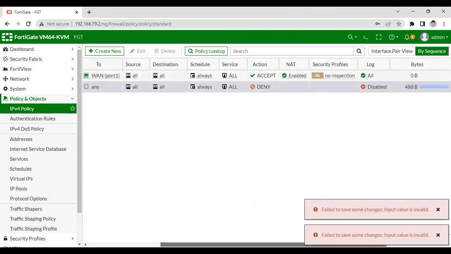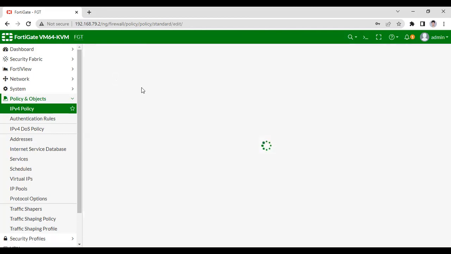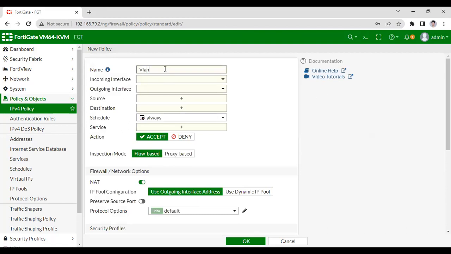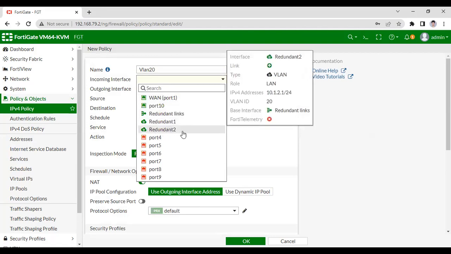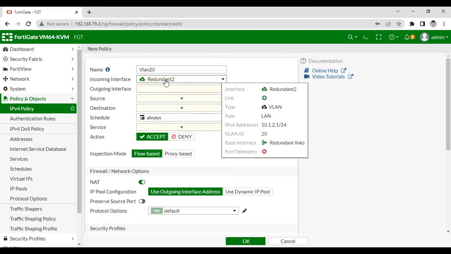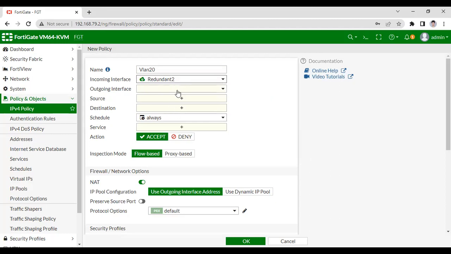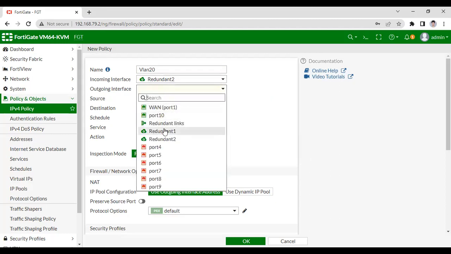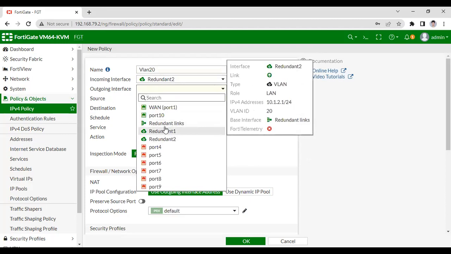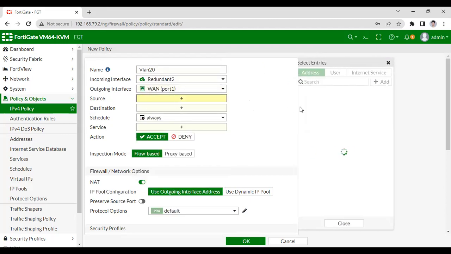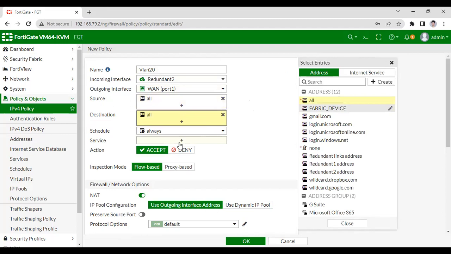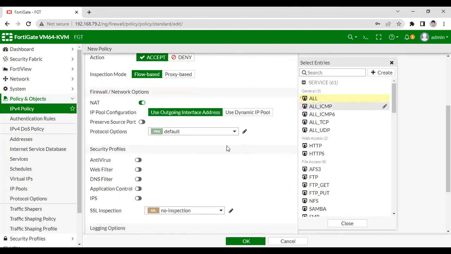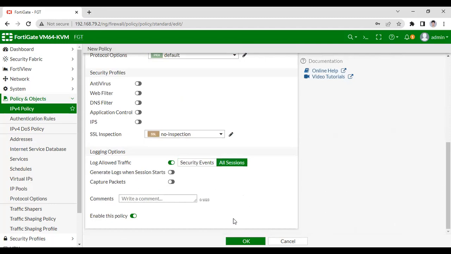So you can see that one policy has been enabled for VLAN 10. So let's configure for VLAN 20. The incoming interface will be redundant 2, which belongs to VLAN 20, as you can see here. The outgoing interface will be WAN, the WAN zone, I mean the interface of WAN 1.